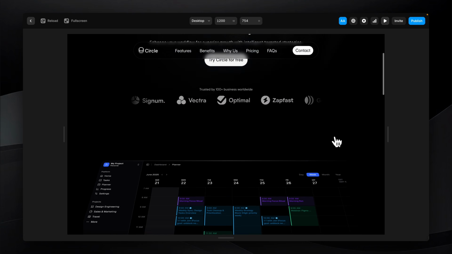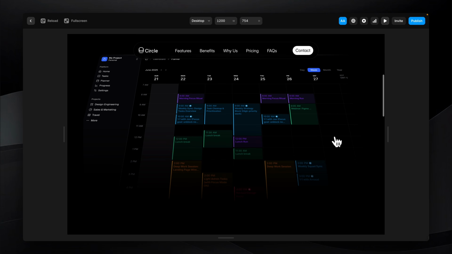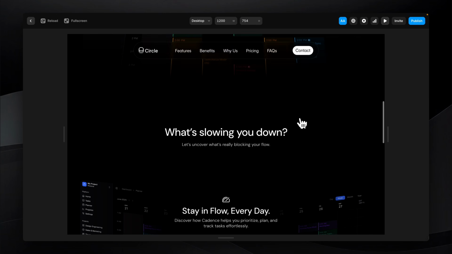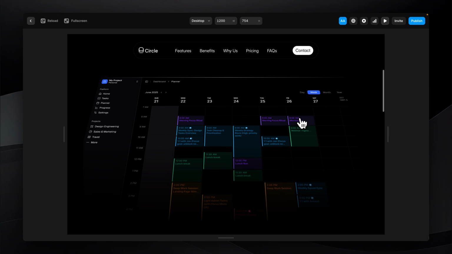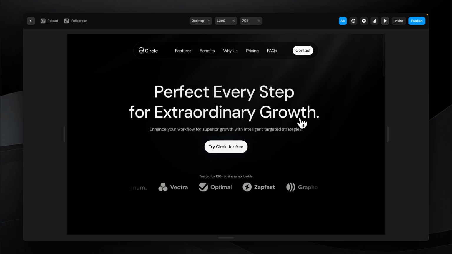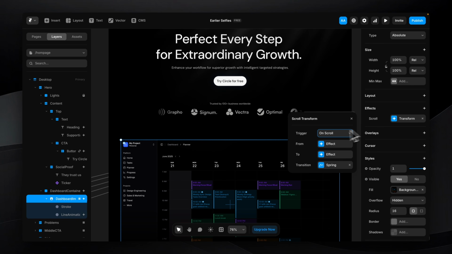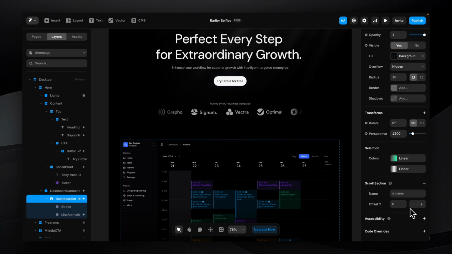Right now, the scroll animation starts at the top of the page and ends at the very bottom of the page, which means the animation won't fully complete while we're inside this section. To fix this, we need to change the trigger behavior. Instead of using the entire page scroll, we'll switch the trigger to section in view. But first, we need to create a scroll section. You can do that by going to the scroll section property and giving it a name. That's it.